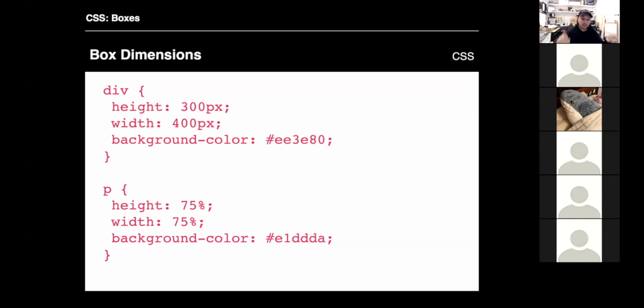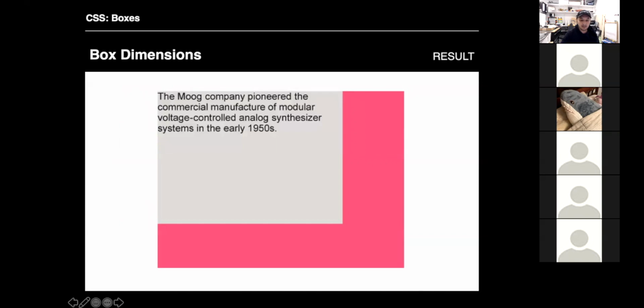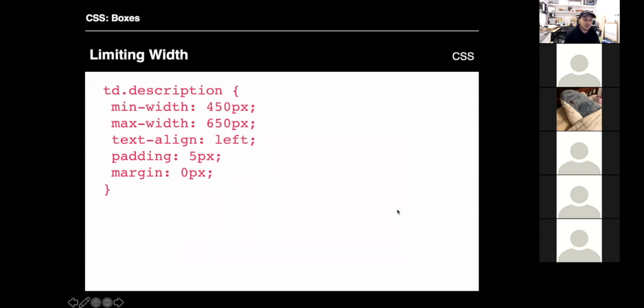So here we have just an outer div that's 300 pixels by 400 pixels, and an inner paragraph that's 75% for the width and height inside of that div. So this is 300 by 400 pixels, and this is 75% inside of that box. Here we have a description class for our table data tag that has a minimum width and a maximum width. So we can define the minimum width so it never gets below 450 pixels. The maximum width never gets above 650 pixels.